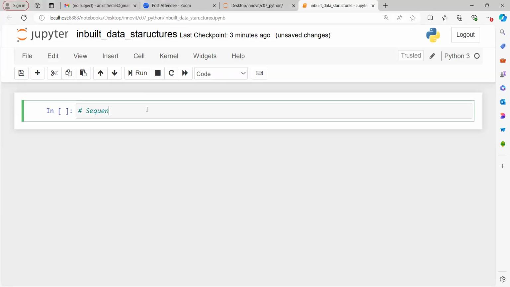Let me write it down here. Sequential data types. Which are these? These are your string, which we have already looked at. Then we have your list, tuple, sets, and dictionary. So these are the inbuilt data types, and list, tuple, sets, and dictionary are called the inbuilt data structures. These are the structures which are used to store different types of data.